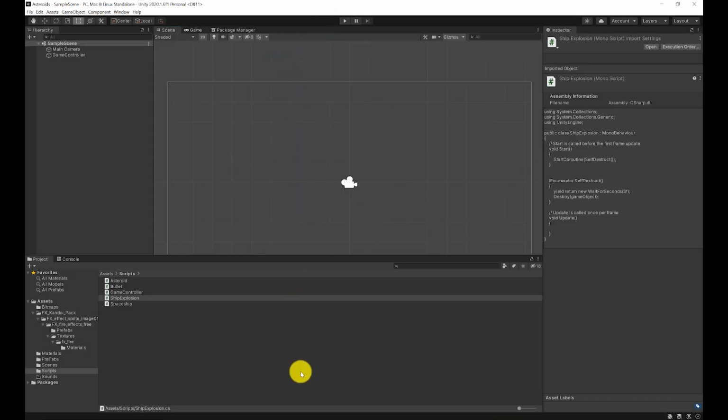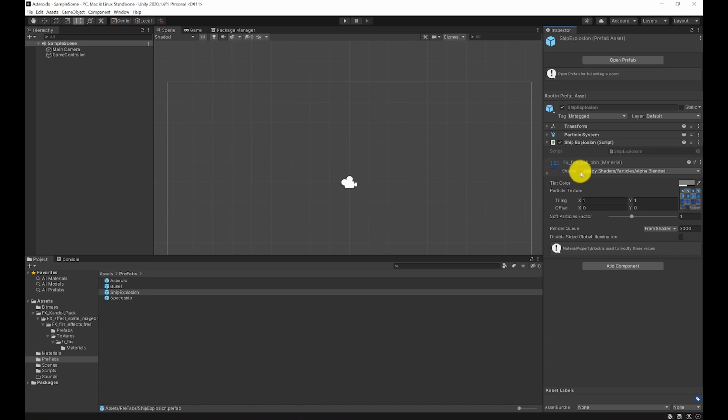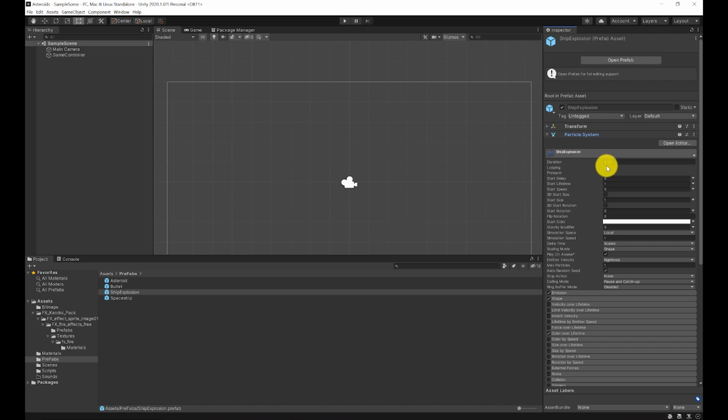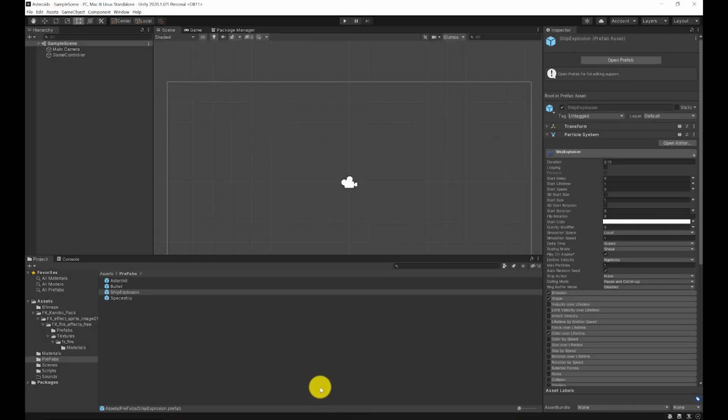Great. So now the only thing I need to do in the prefabs is turn off the looping. So when I go here to the particle system, I turn looping off so that it doesn't just keep looping around like that. Now let's take a look. So my ship goes and it explodes. Now let's do the same thing for the asteroid explosion.